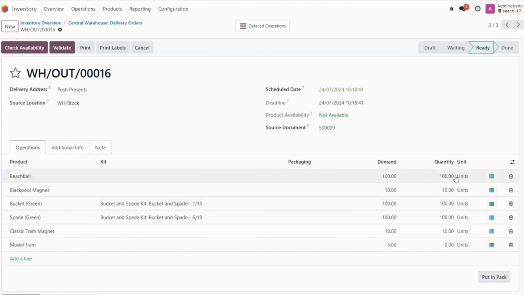Once they've picked all their products, they can key in the quantities here. If it's maybe different to what you actually got, let's say there was less. And in this case, we don't have the model tram, so we'll leave that one on 0. And then we'll validate.